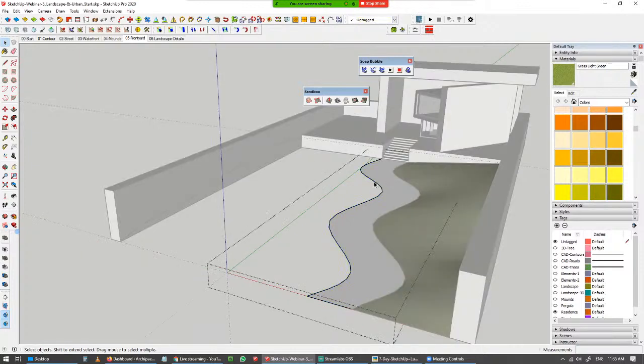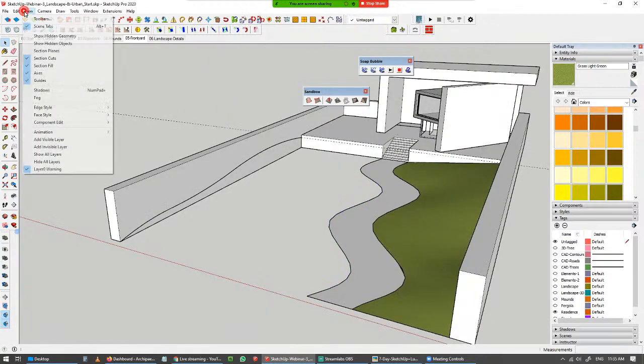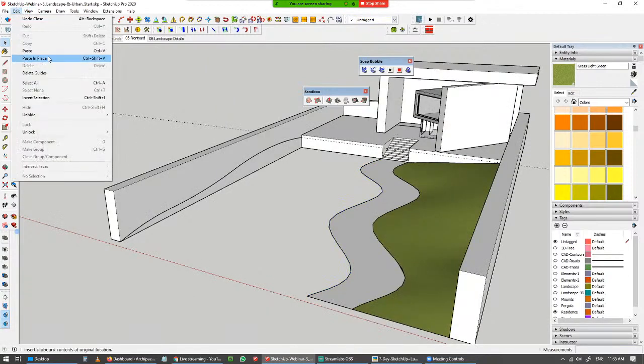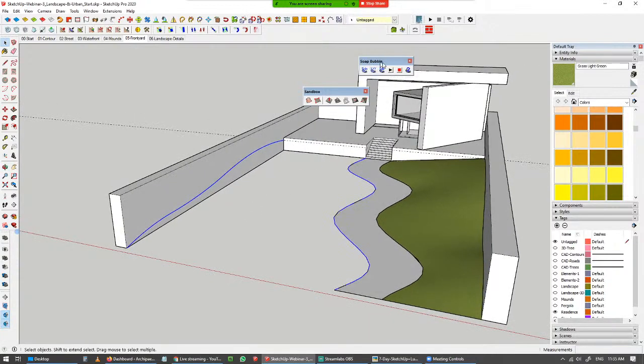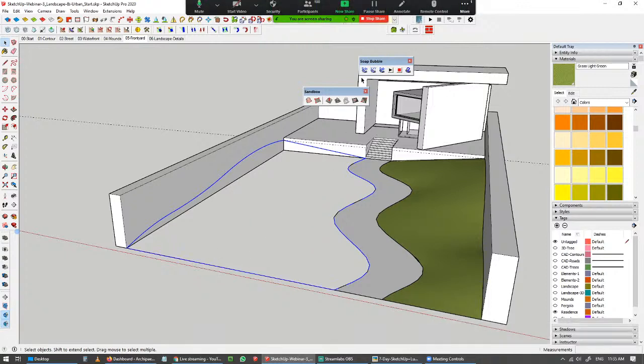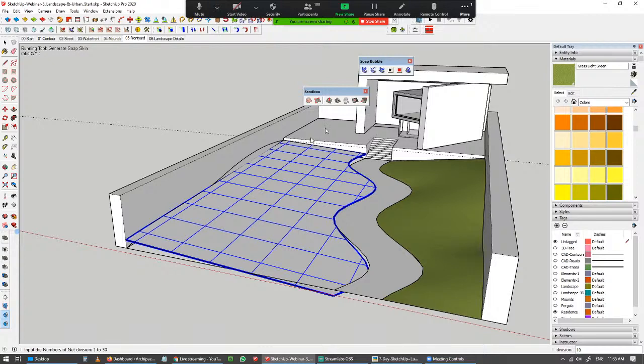Now in order to define the other edge, I need to copy this, Control C, then Edit, Paste in Place. Now this is already selected. I need to select the edge on the other side. Now in order to create using the soap bubble, I need to have it as a closed loop. So I had closed it by creating 2 extra lines. I'm going to click on the skin tool. Now the skin is created.